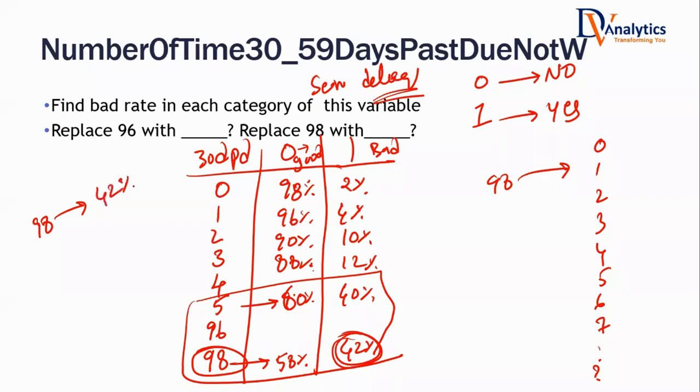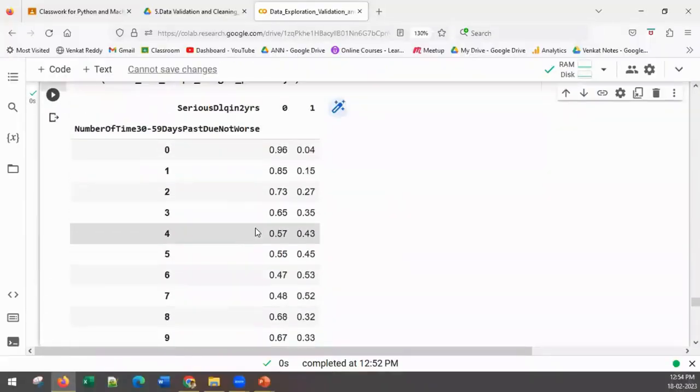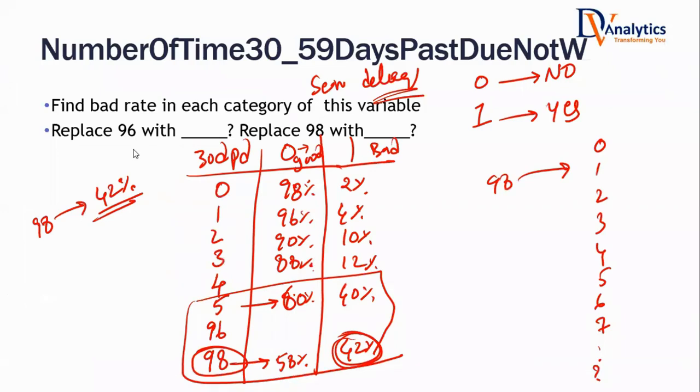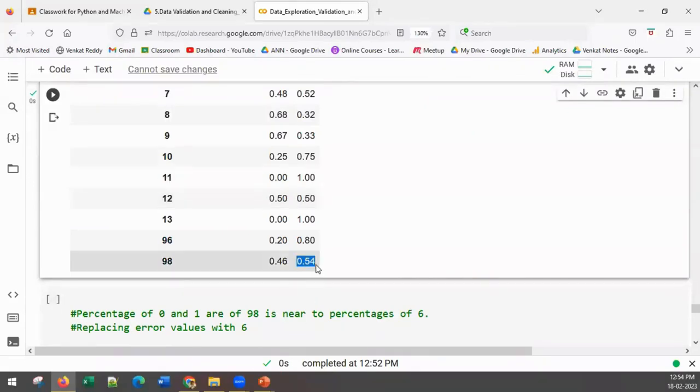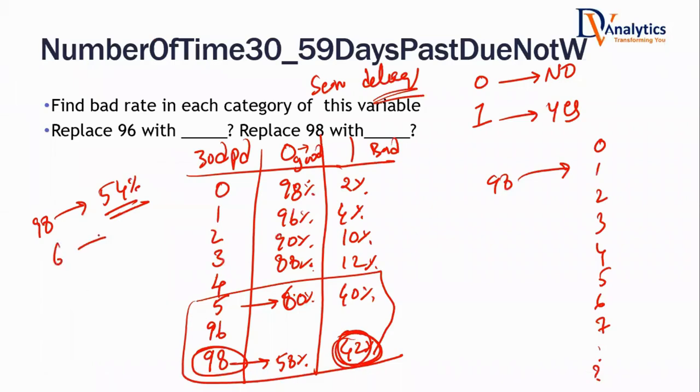Here it is 42%. In our actual one, the bad rate of 98 is 54%, yes or no? Now, is there any other bucket with exactly or nearly 54% bad rate? Which is the nearest bucket? 6. Is it fair to say 6 also has around 53% bad rate? Is it fair to say if 98 is not permissible, in its place I can substitute it with 6? Are you convinced with that logic?